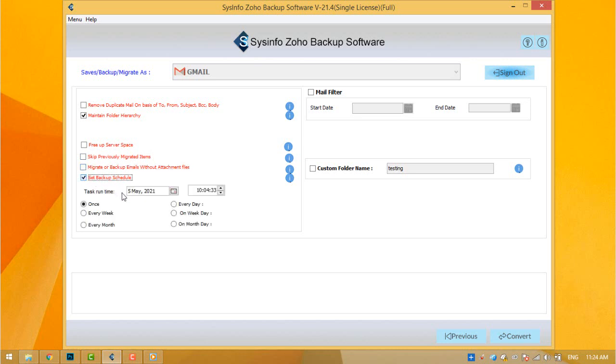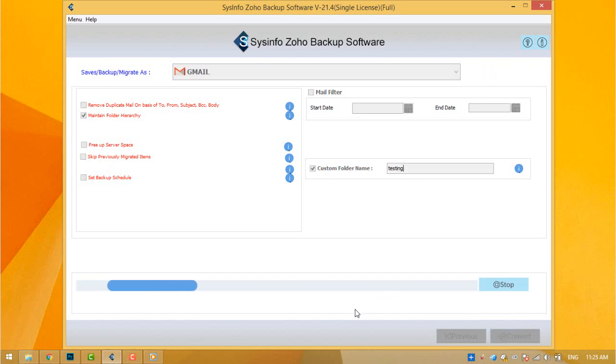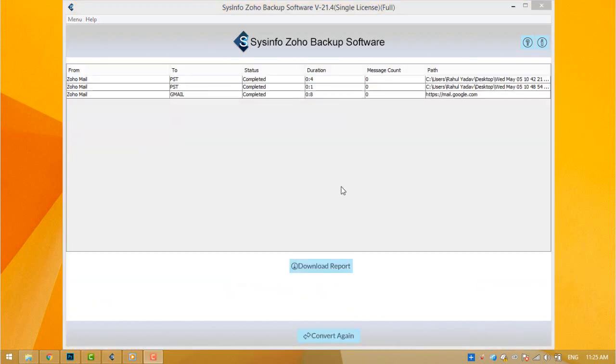Set Backup Schedule option to set the migration of Zoho Mail emails like once, every day, every week, etc. Check the Mail Filter feature to separate the Zoho emails by a particular date range. Custom Folder Name option to define the name of the new resultant folder. At last, tap on the Convert button to start the transferring process of Zoho Mail emails into Gmail. Here, you have an option to start the migration of Zoho Mail emails early and cancel all the scheduled migration of emails. You can also save the conversion report of the Zoho Mailbox emails by clicking on the Download Report button.